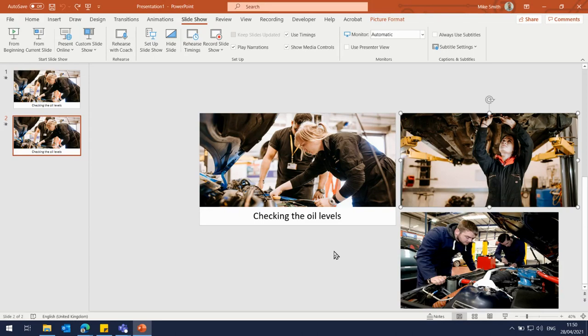So a nice, quick and simple way of presenting photographic evidence for you to show something to your students, or your students to perhaps submit something to you as evidence that they've done something, is just to use a PowerPoint and a new transition that appeared in PowerPoint recently called morph. So you can see here I've got a simple presentation.